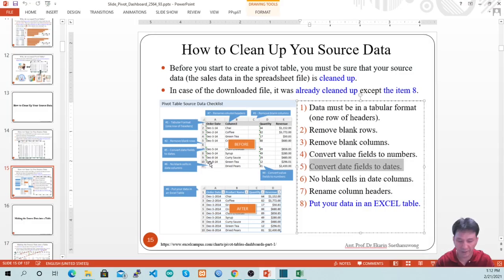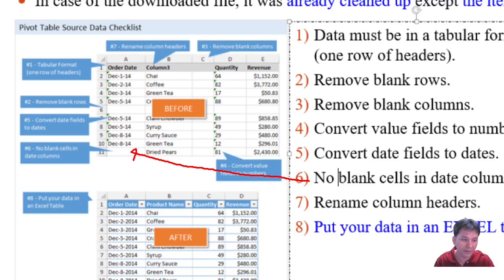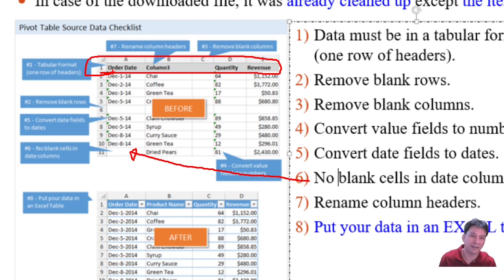And number 5, if you see the triangle on the top left corner in cells, that means the data in the cell is in string format. You need to convert it into the data type that you need. In this case, you need to convert this data into the date format in Microsoft Excel. And number 6, if you see a blank in the date column, you need to fill in the date data. And last but not least, you should rename the column header in the top row.